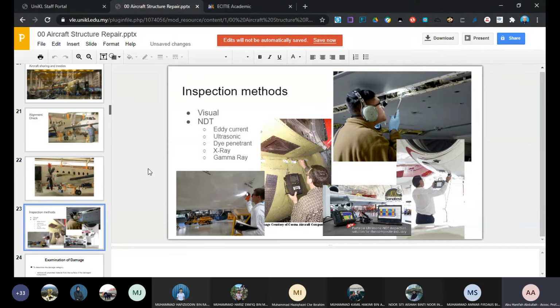And if something is not visible, for example a crack, you can't easily see the crack. You can see the crack, but you don't see the tips of the crack. That's why you have to do this NDT, non-destructive testing inspection.